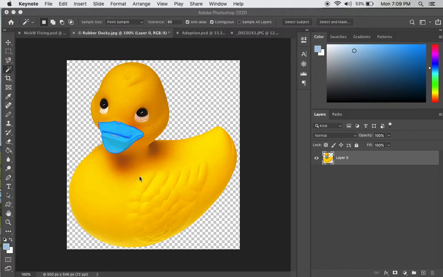So here we still got our ducky. He's looking good, but I do want to change. Let's change the color of one of his eyes. So we're going to use our magic wand to select this one eye. I like what's going on there now. So now this eye is selected. Now I can do something with it. Now I can play with it. Right now, my foreground color is this light kind of Tiffany blue, if you will.